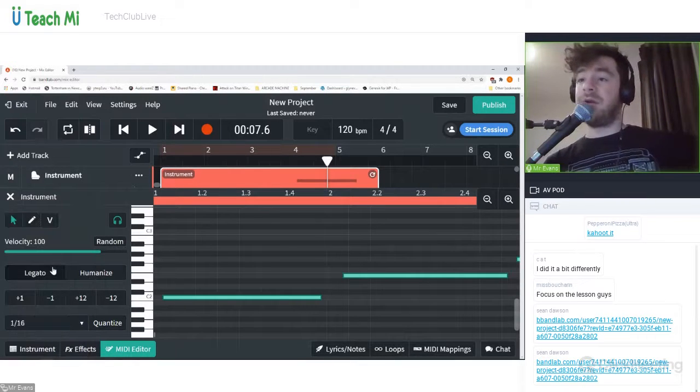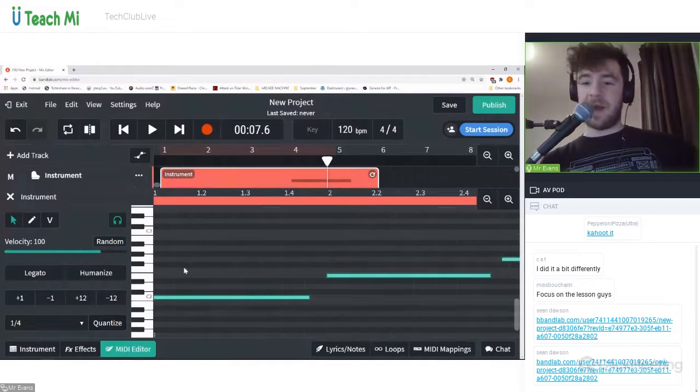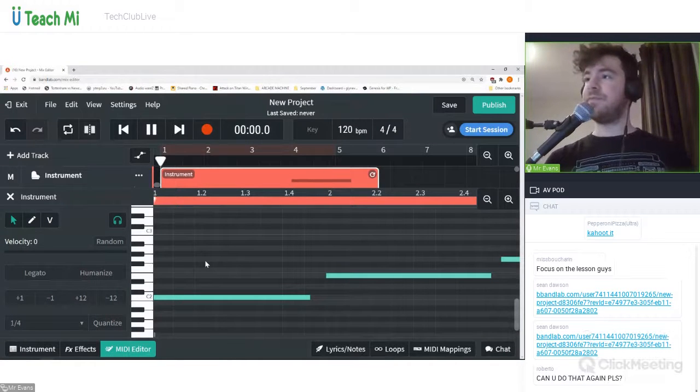But for now, we're going to go down to here, 1/16, and I'm going to go to 1/4. And then see all these notes here, they're not where I want them to be. I want that note to be there. I want this note to be there. Now click quantize. Bam, magic. Now I'm playing in time.